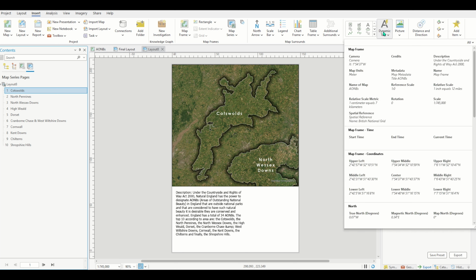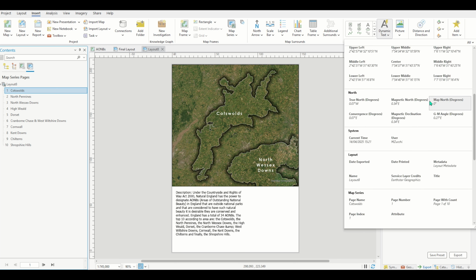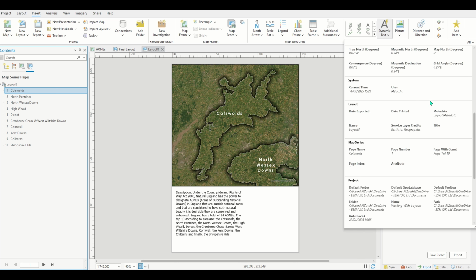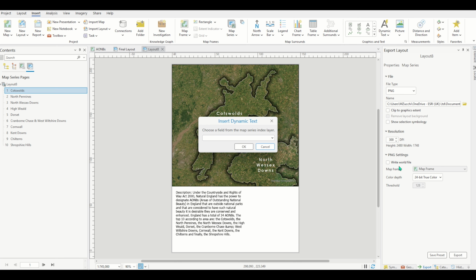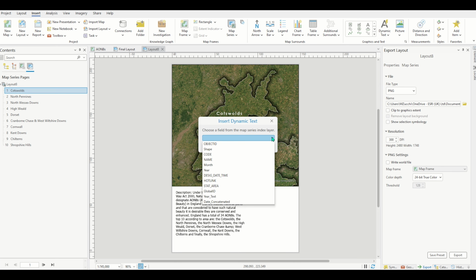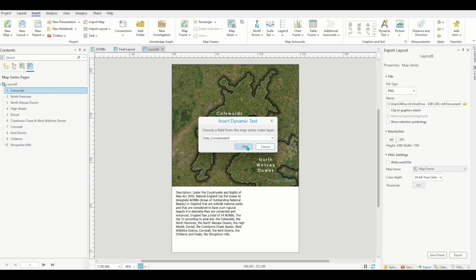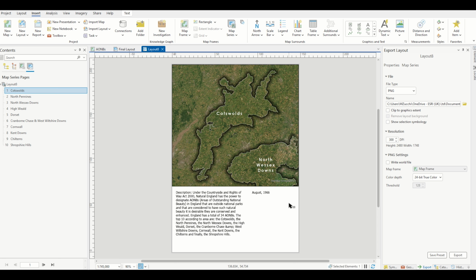However, if we want to add information that is specific to each of our AONBs, that is, drawing from our attribute table, we can do this too. Let's scroll down to our map series group and select attribute. This brings up a dialog box where you can then specify which attribute you'd like to map within your layout. As an example, let's select the date that each AONB was designated. Click OK, and as before, click and drag.